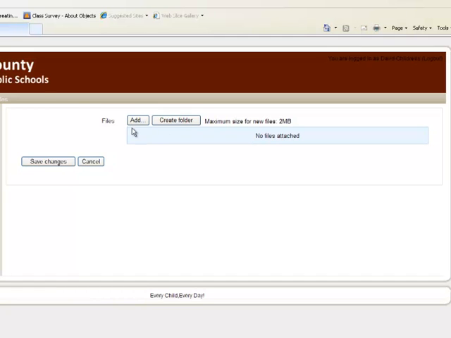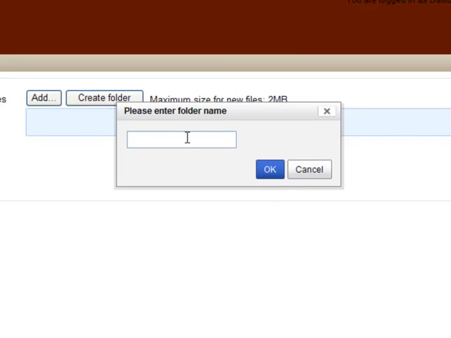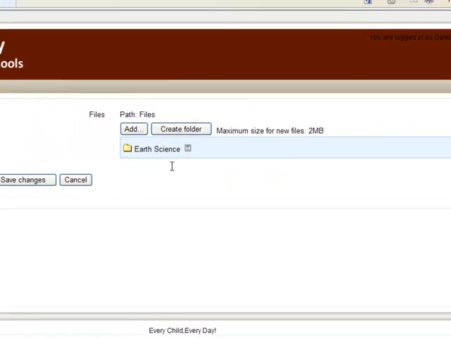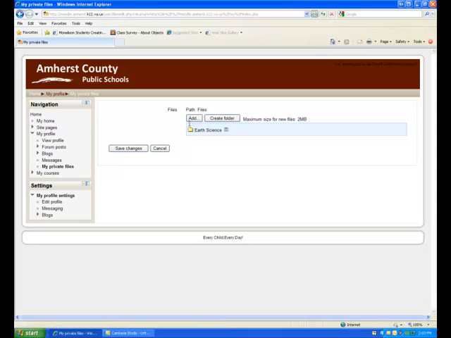So here I'm going to go ahead and I'm going to be somewhat detailed. I'm going to go ahead and create a folder. I'm going to call this Earth Science. And so we can see the folder here, but one item of note, the folder does not really exist on the server yet. This is basically showing you what it's going to do after you hit the Save Changes button. So if I were to navigate away and then go back to My Private Files, the Earth Science folder will not be there, and that would be because I did not click Save Changes.